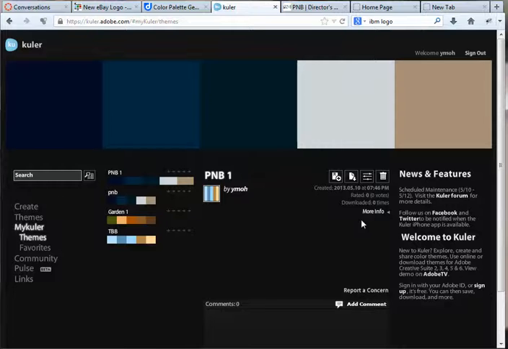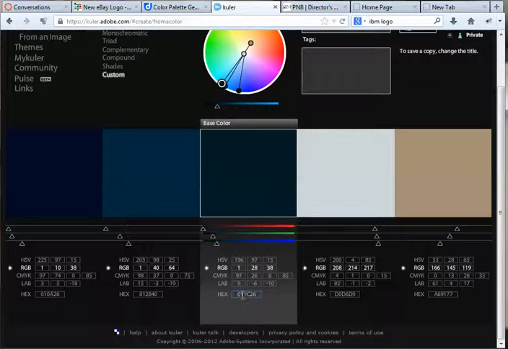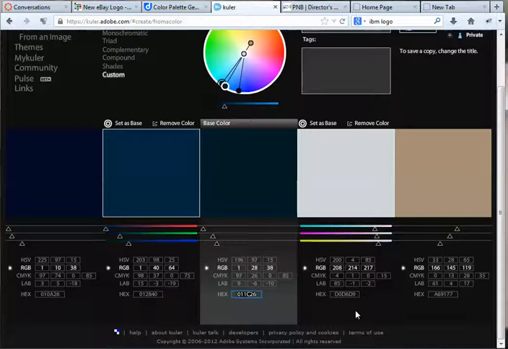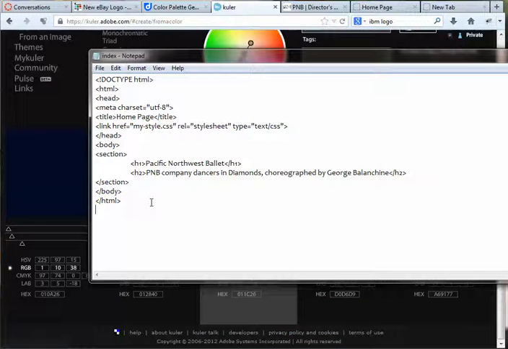So you can download it, you can save it, and you can pick up some color values. So I'm going to go ahead and click on this, and it will give me the hexadecimal values of the colors. So these are all web safe colors, so I am comfortable using these colors for my web design. So let me go back to my web page here.